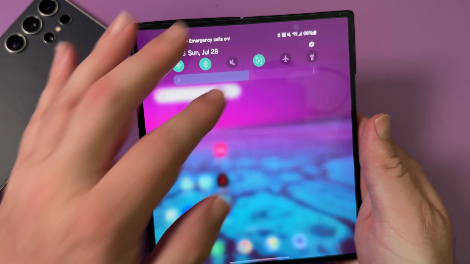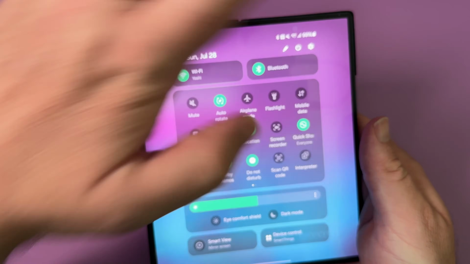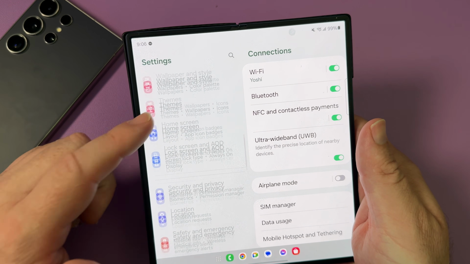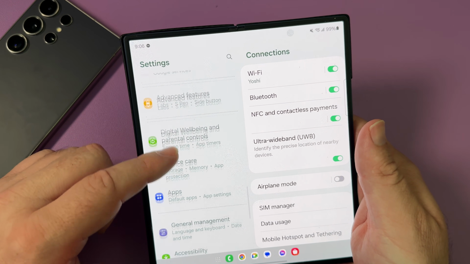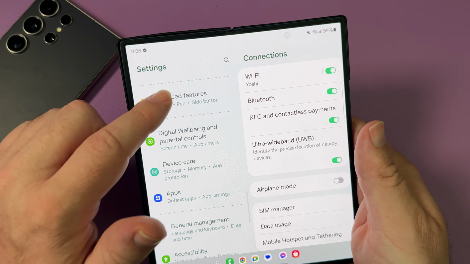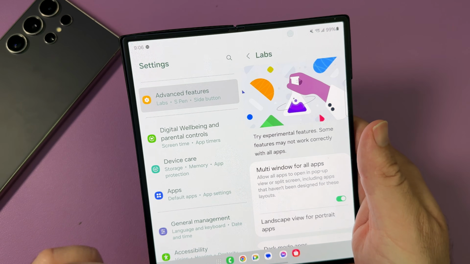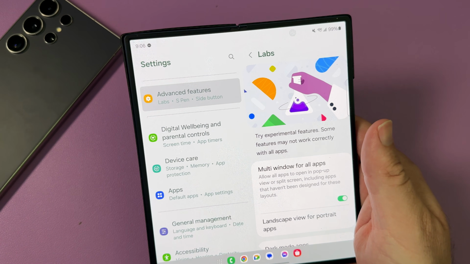So we're going to swipe down from the top. We're going to go to the gear in the top right to go to settings. And then we're going to go down until we get to where it says advanced features, and then we're going to go into a couple things here. First, we'll go to labs, and we're going to turn on multi-window for all apps.